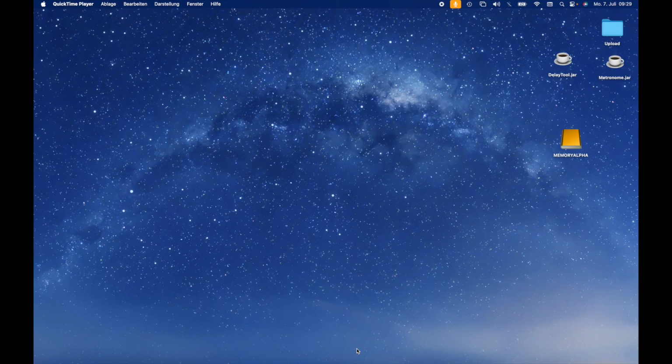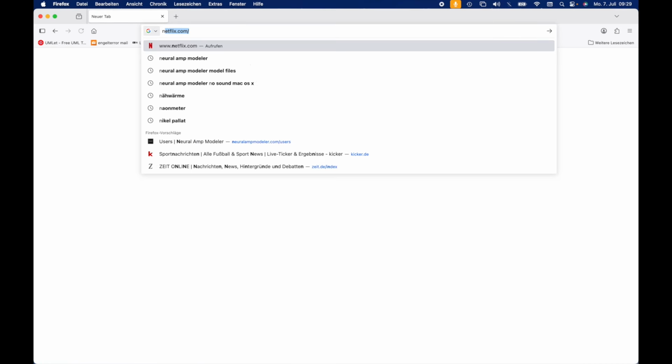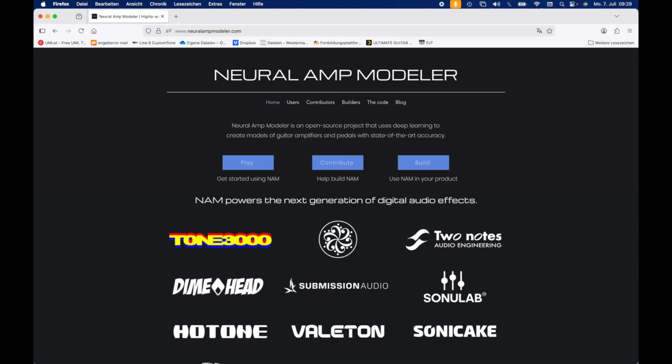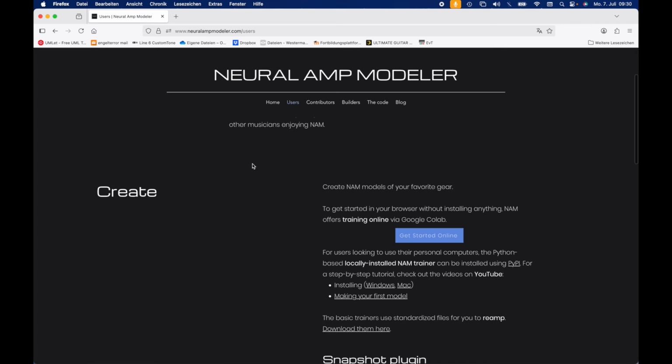Enjoy. If you want to download Neural Amp Modeler, you first will have to download the installer. In order to do so, you just fire up your web browser and visit the site neuralampmodeler.com like I do right here. Once you've loaded the website, you can see that there is a button which is labeled Play on the upper left. I'm going to push that because that brings me to the user area of the site.